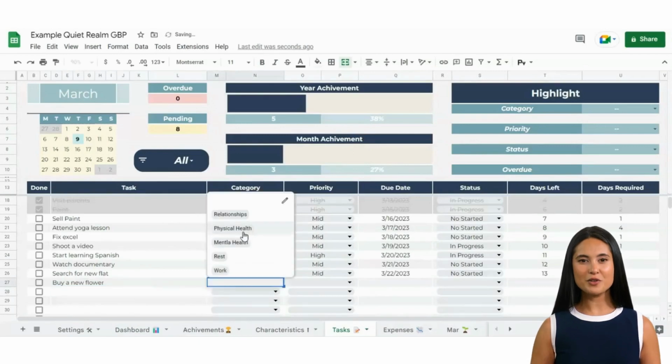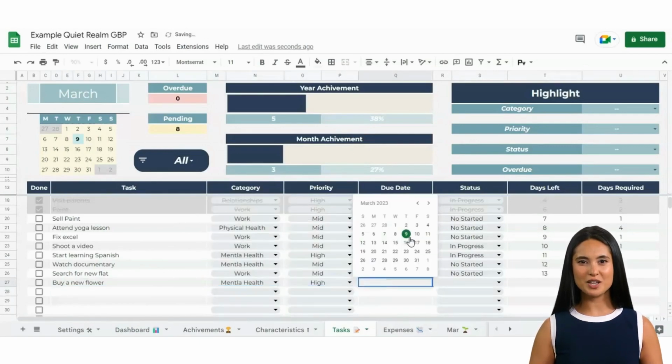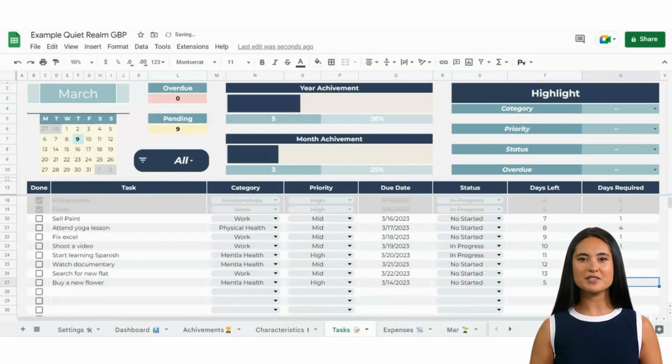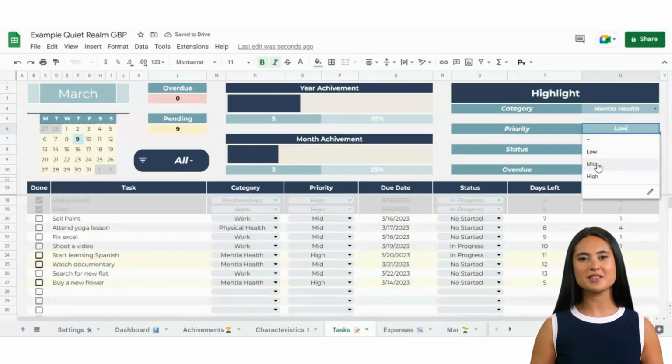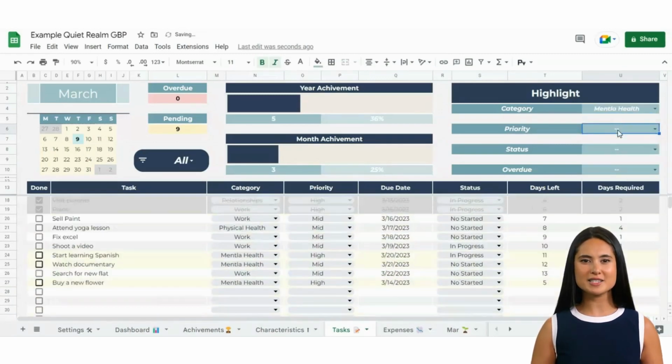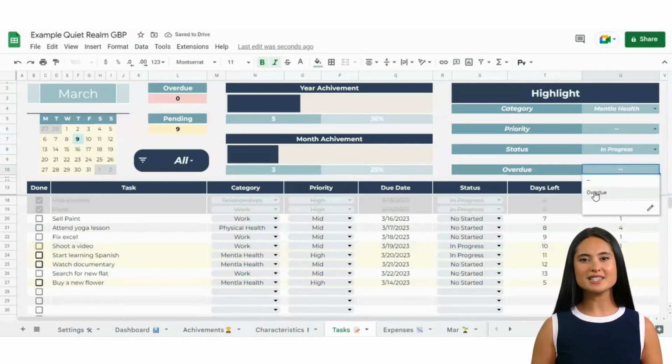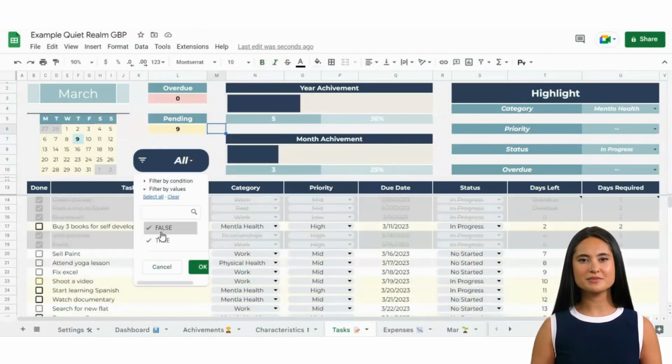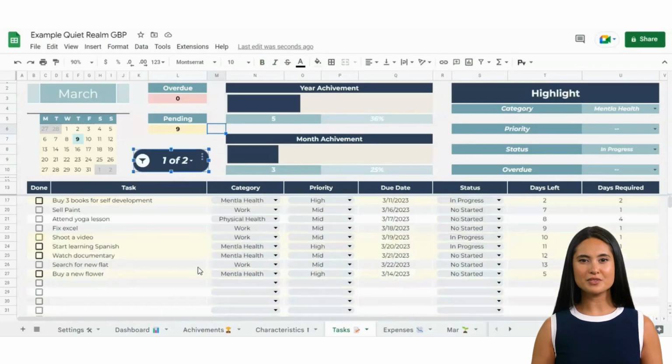Here you can categorize your tasks by category, priority, due date, and how long they will take to complete. This information impacts the automatic to-do list, which will prioritize tasks based on when they need to be done. You can also highlight tasks by category, priority, or status, or exclude completed tasks for a clean list.